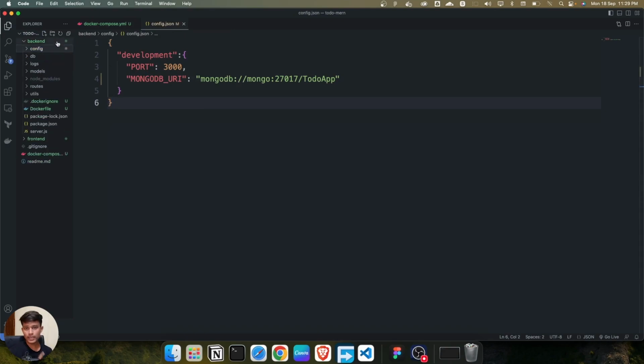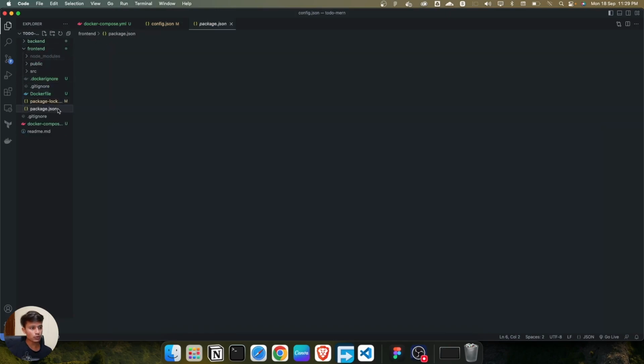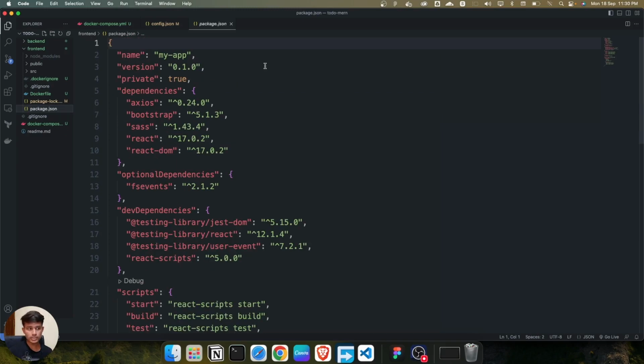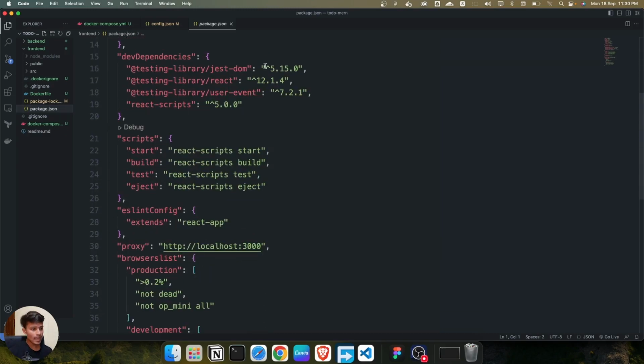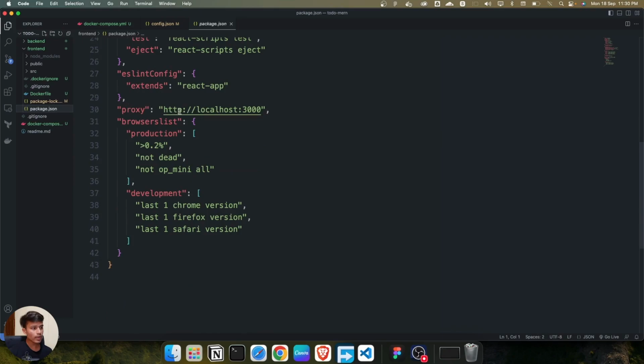Once you're done with that, there is one more thing that has to be changed. You have to go again into the frontend. In the frontend we have the package.json file, so you just have to open it. Once you open it, scroll down, and as you can see, in the proxy we have this address, which is localhost.